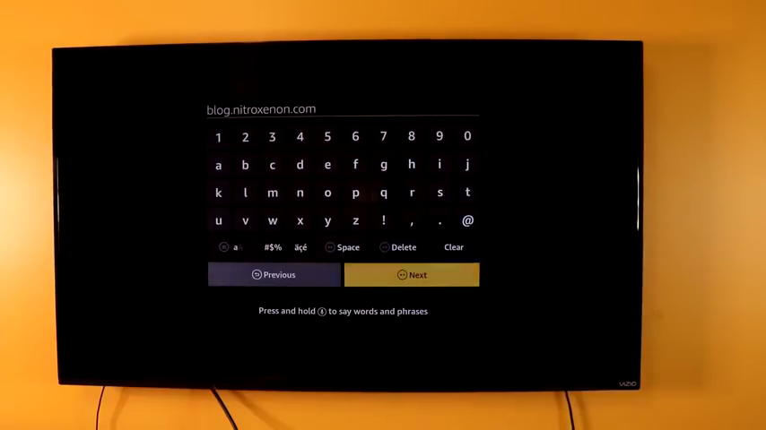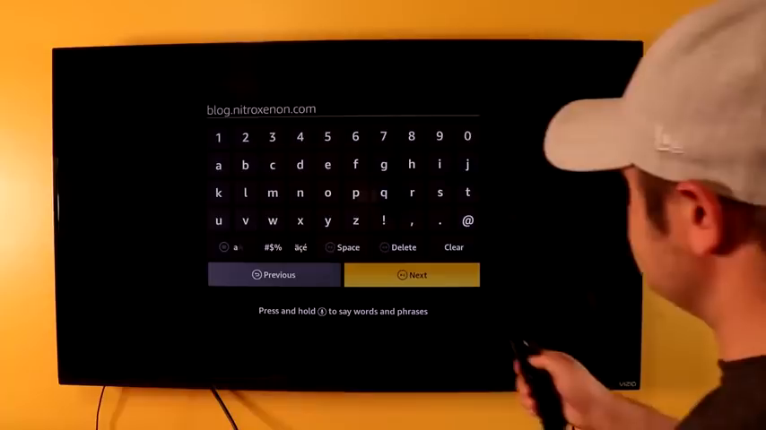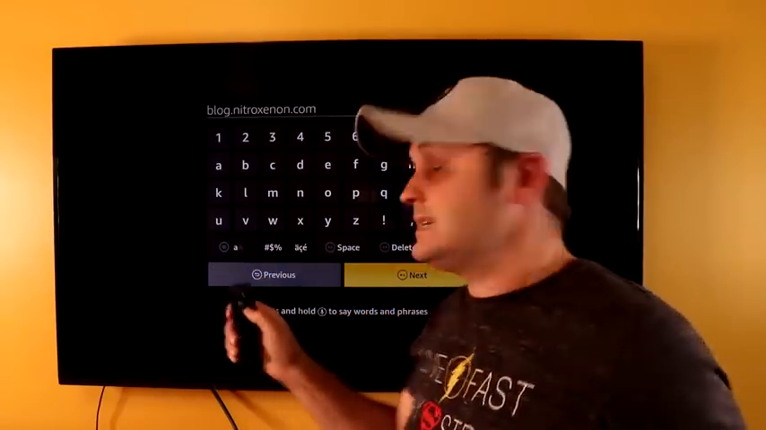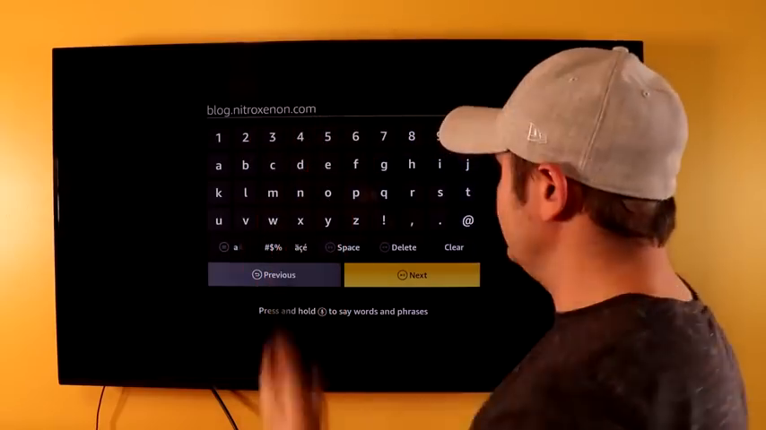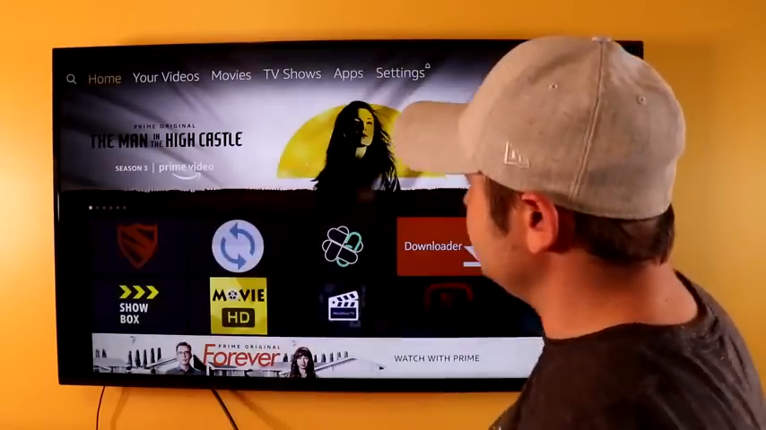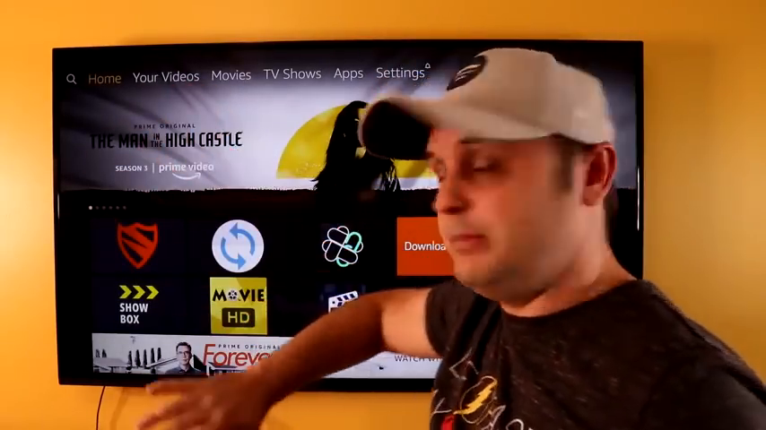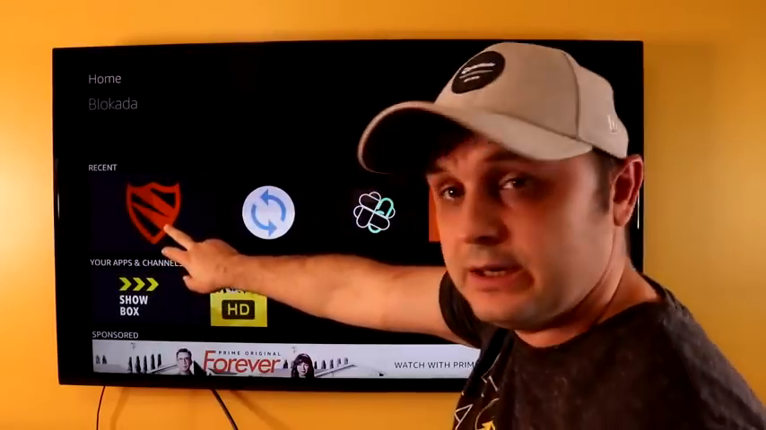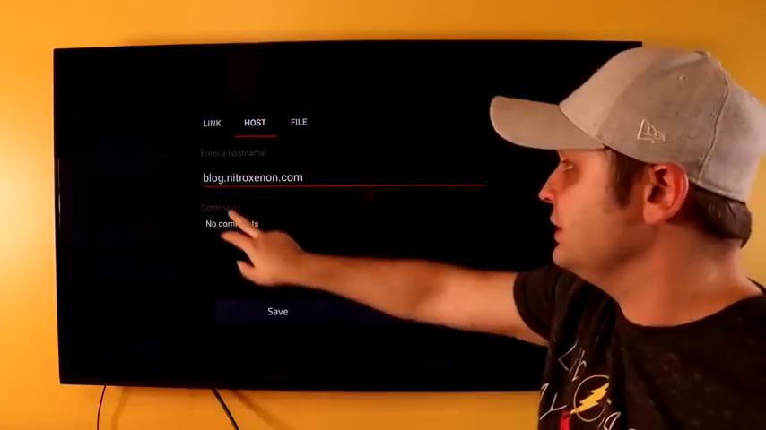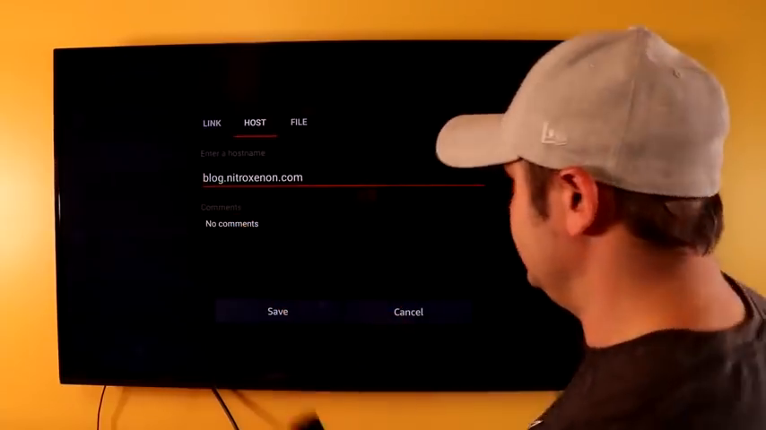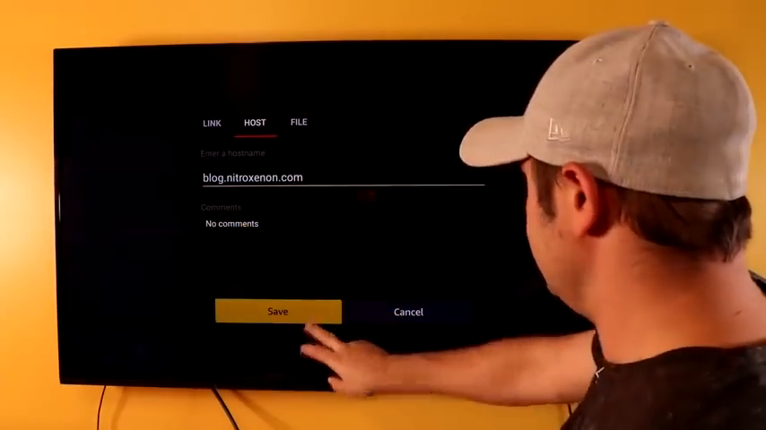Press the next button once you type that in, but as you can see, I can't do anything. I can't press next even if I put on the mouse. That's okay. Here's the trick. Hit the home button. Don't worry about that. Once we hit the home button, it'll throw us out to the main menu. Now go back to Blockada right here in our recent, and you'll see this screen appears now, which is fine. This is what we want. No comments here, and hit the save button.